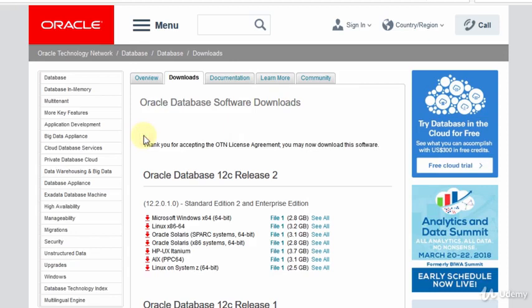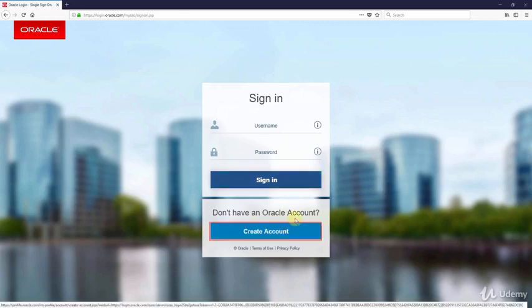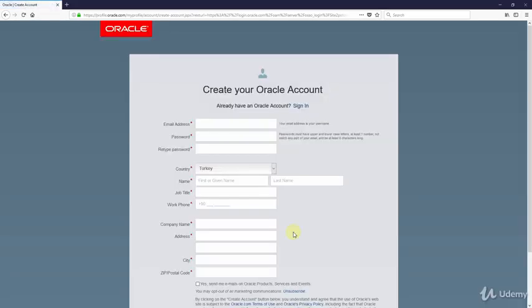Then click on the File 1 link next to the correct software with your operating system. If you have an account, you can sign in with this account. The download will automatically start. If you don't have an account, you can create a free account by clicking on the Create Account button at the bottom. If you click on this button, you will be redirected to another page. You can create your Oracle account from that page and it's for free. As you know, the Oracle database is a free database for personal use.